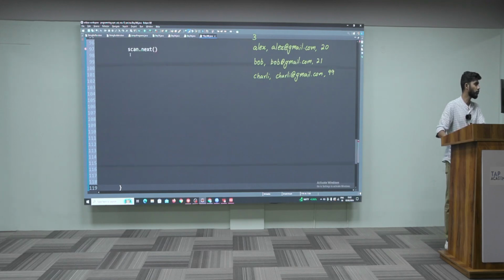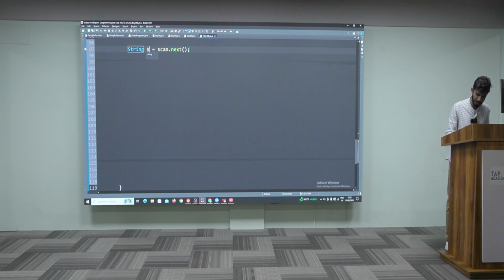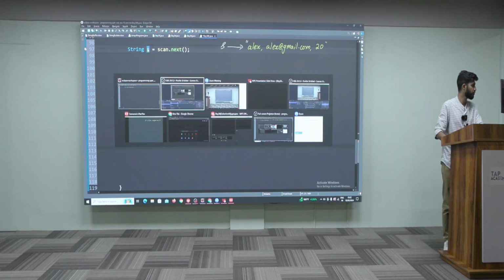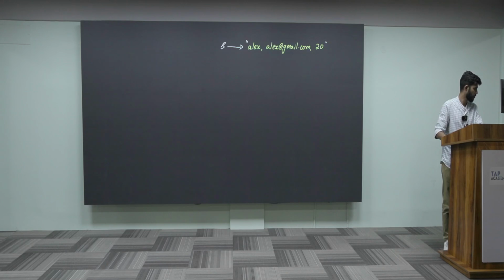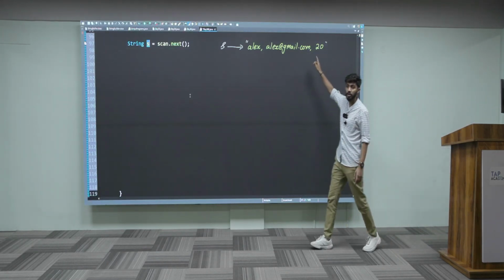Okay. So when I say scan dot next, it will give me one string input. I will store it inside a variable called s. So basically, whatever input has been given is stored inside a variable called s. This is one single input I have as of now. Any doubts still here?